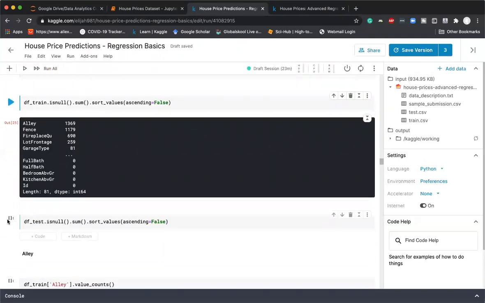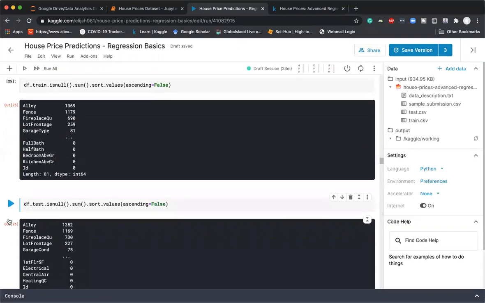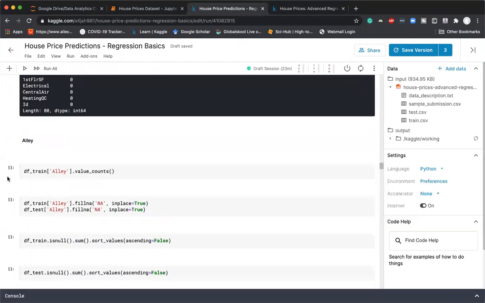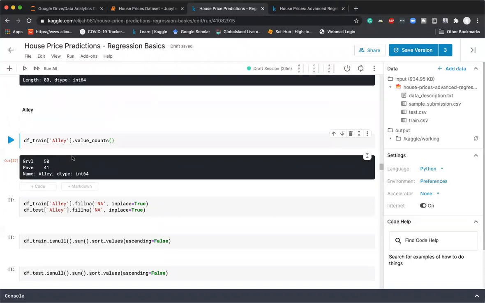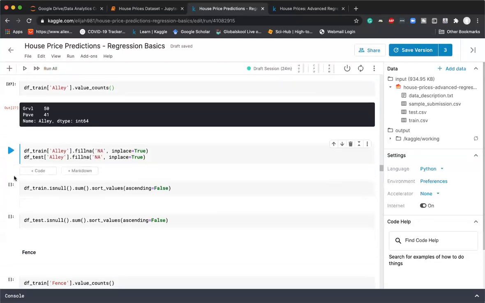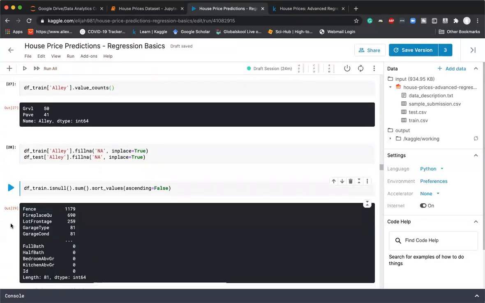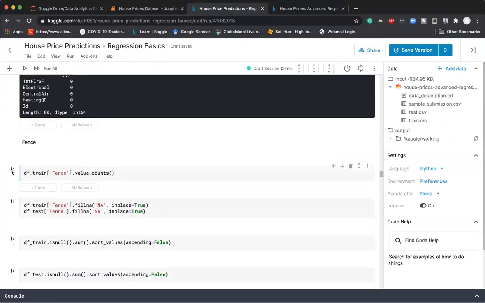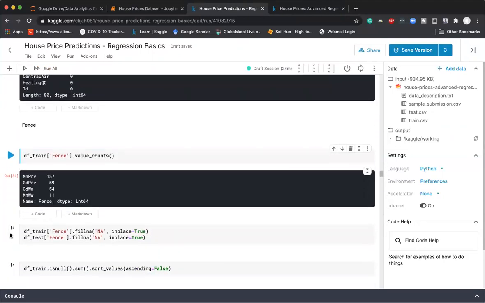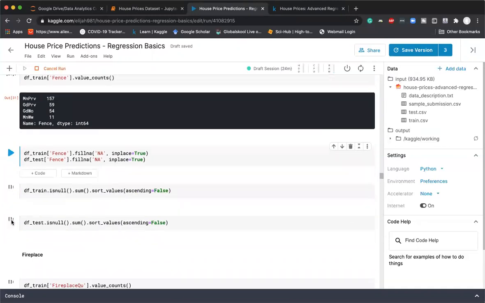Going ahead, we have alley. Again, same strategy. I explore alley. I find that many houses will not have an alley. We have the houses that do have a gravel alley or a paved alley. So I replace that with NA. Most of this data filling will happen this way. Let's go to fence, and fence also we replace with NA.